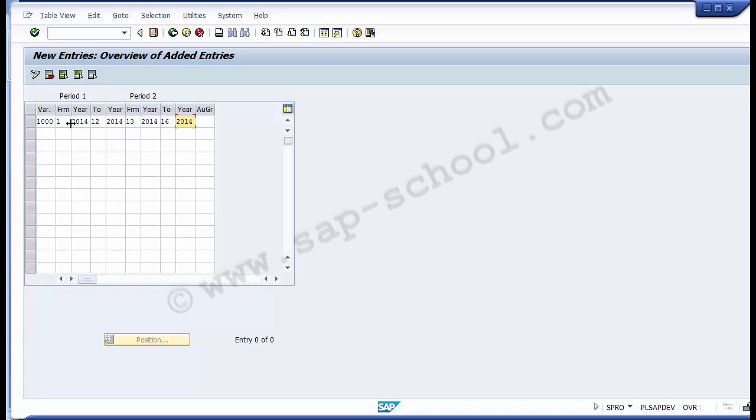Once you define the version with from and to period in period 1 and the from and to dates in period 2, you can save it. Once you save it, your periods will be defined. So we can save the screen here. Once we save the screen, you can see the data was saved. This is how you will be creating your own plan period for the planning part.